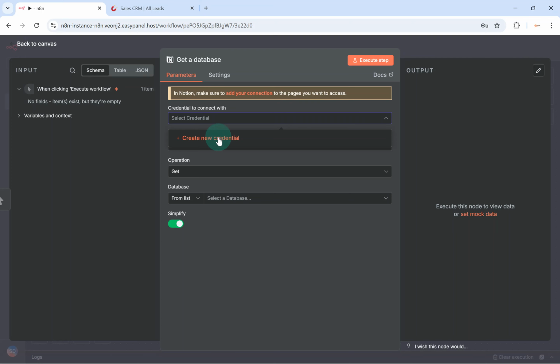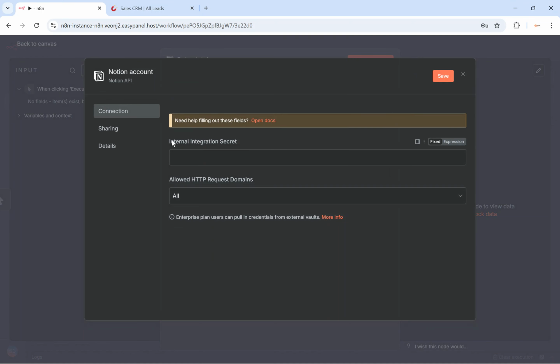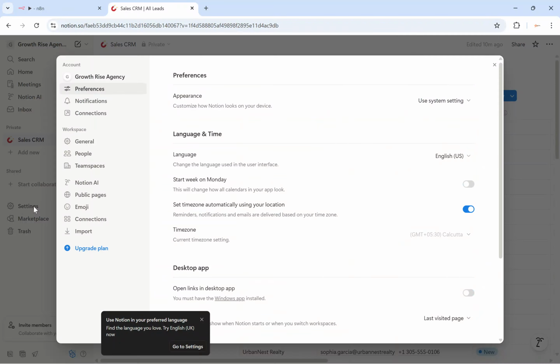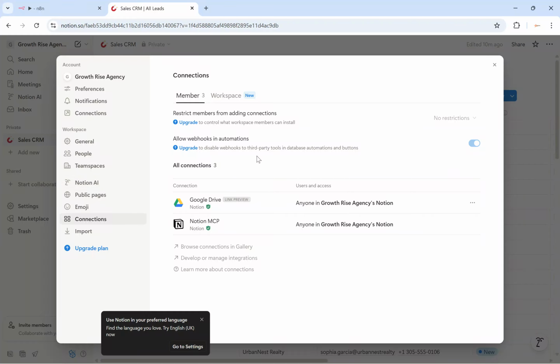So click on create a credential, and then you basically need an internal integration secret, which you will have to create on Notion first and then get it added over here. So how do you do that? Go to your Notion table. In the Notion database, you have the settings over here. Go to settings, go to connections on the left, and then click on this option, which is develop or manage integrations. So click on this.